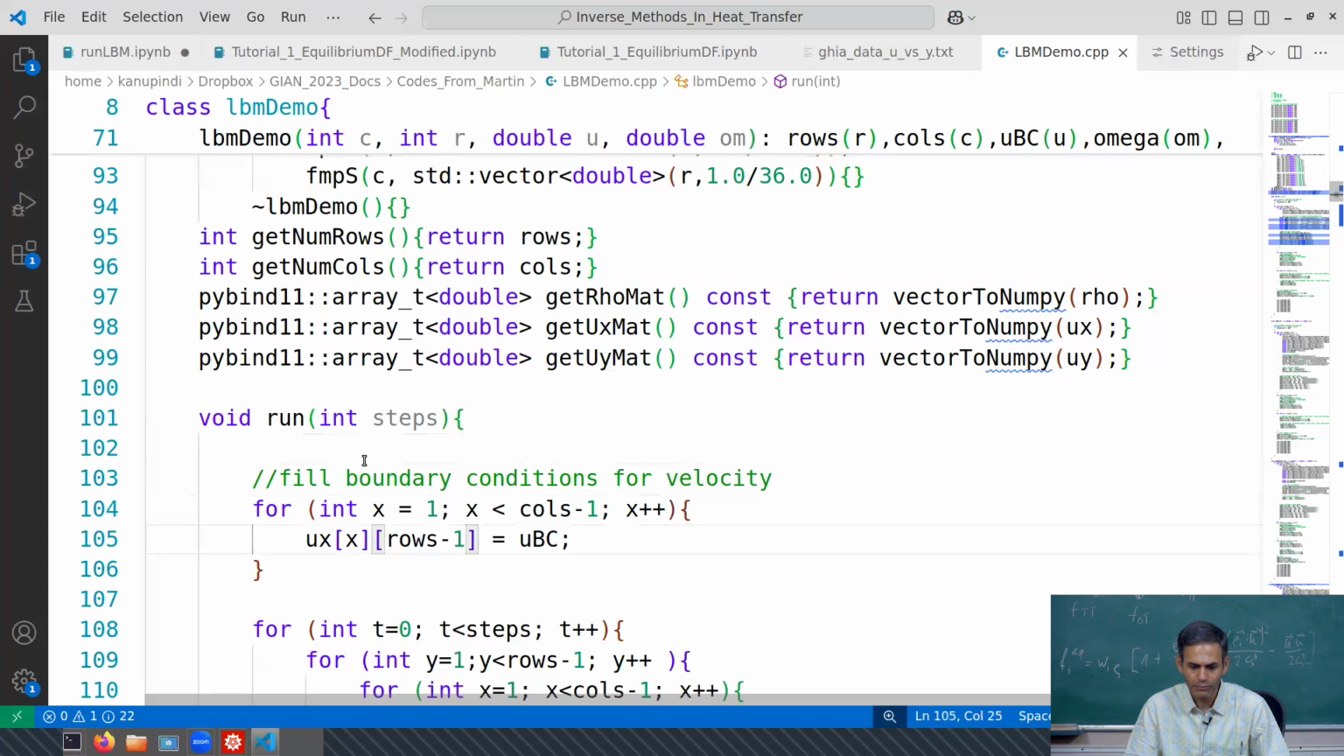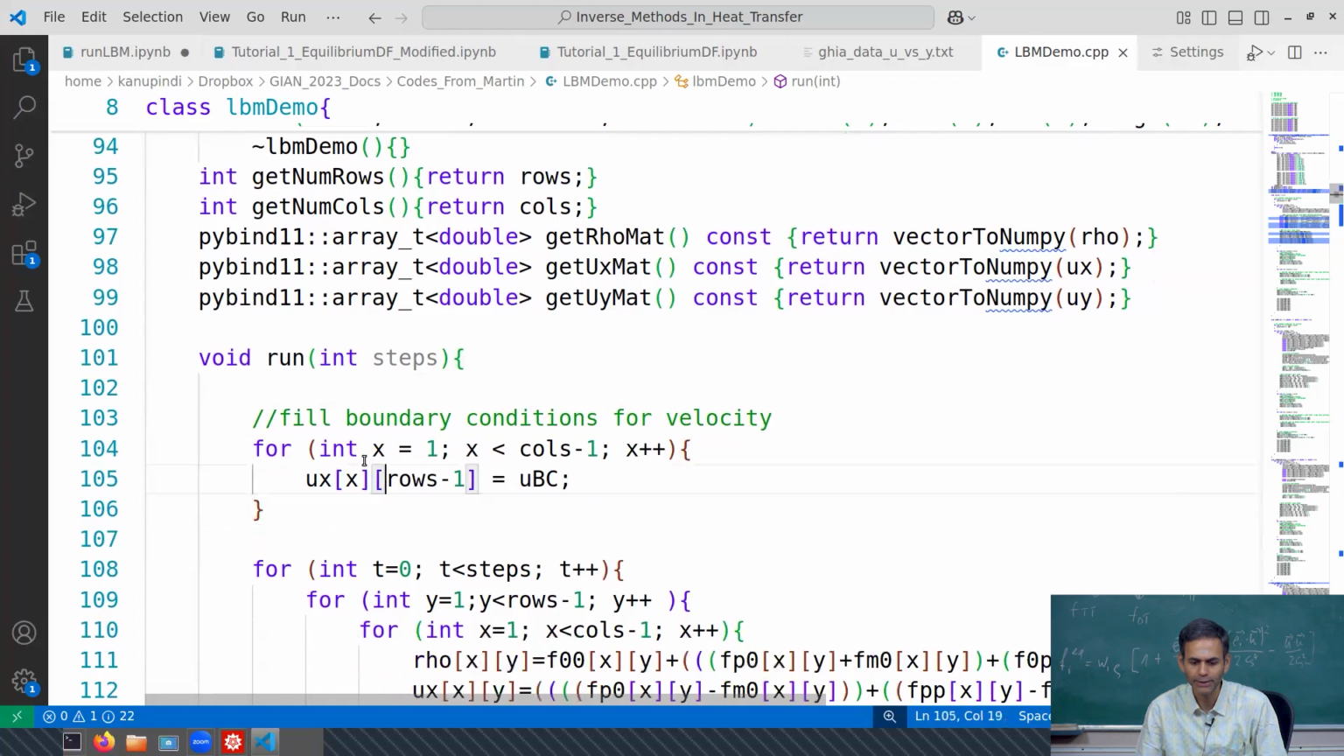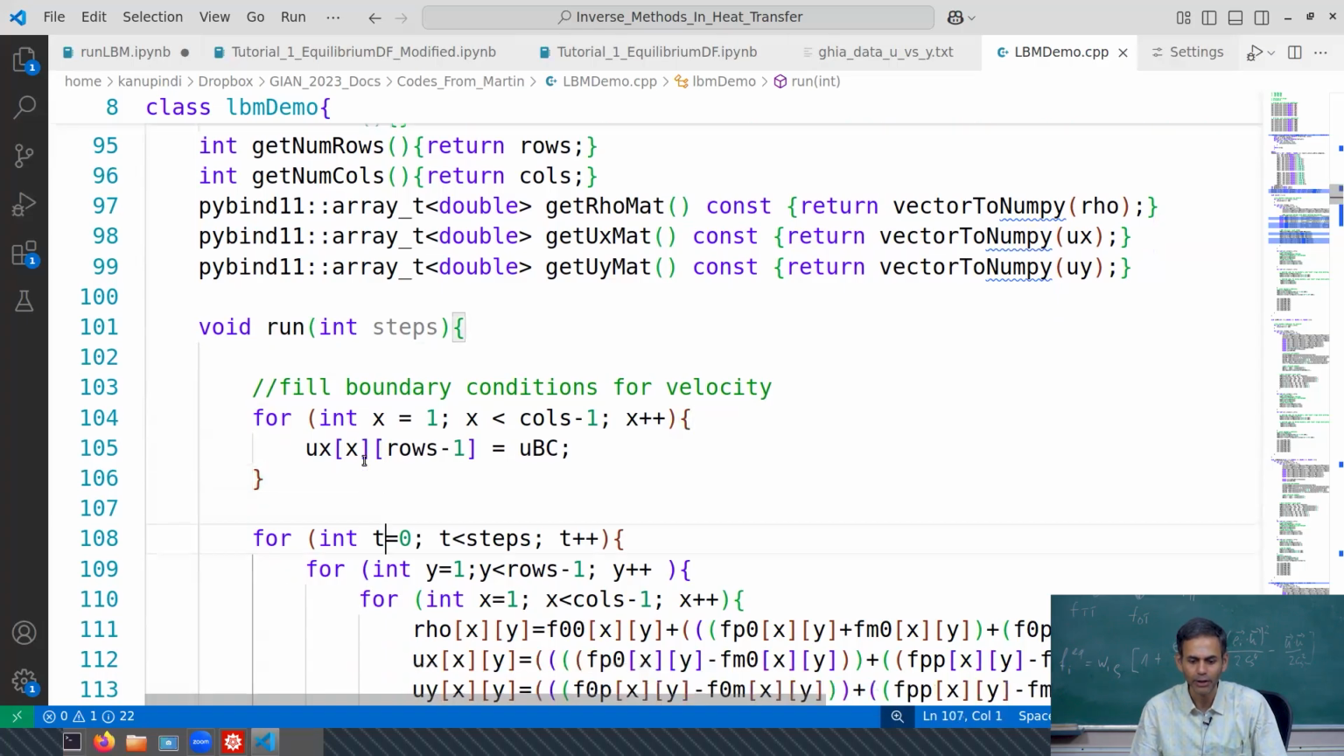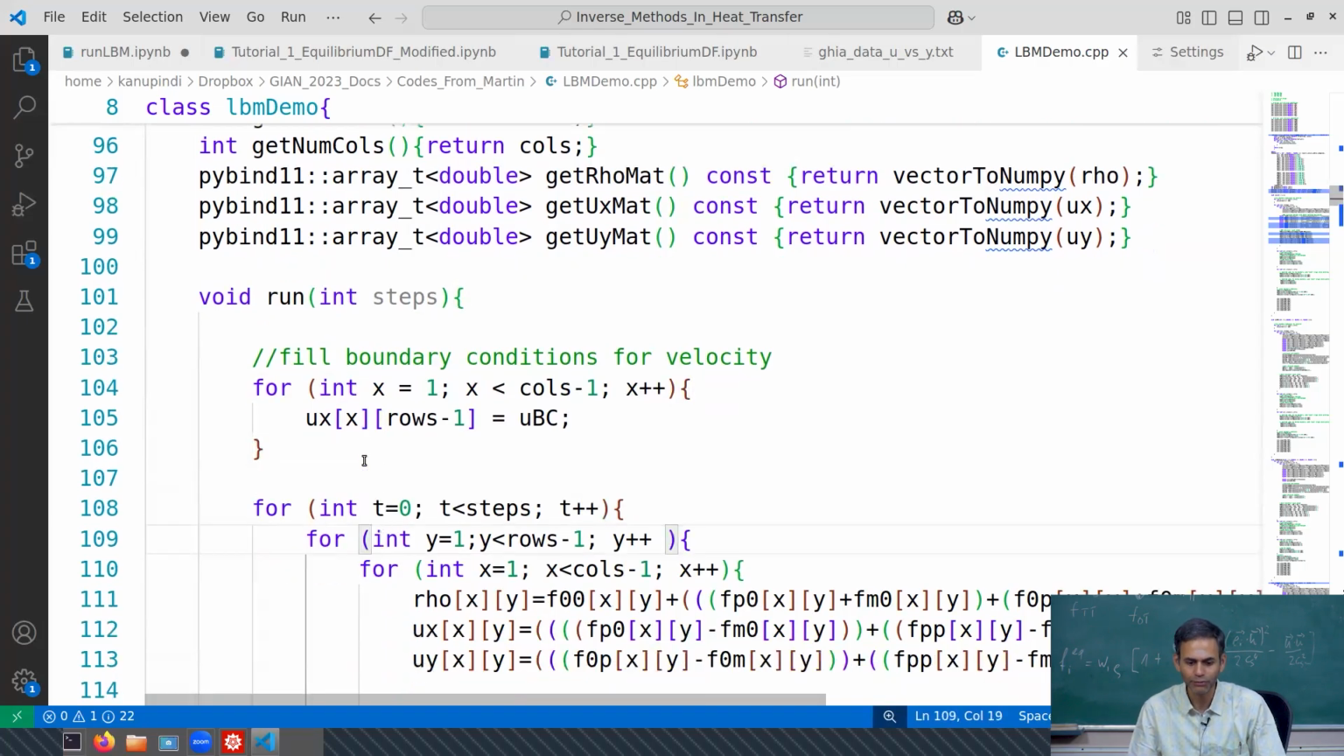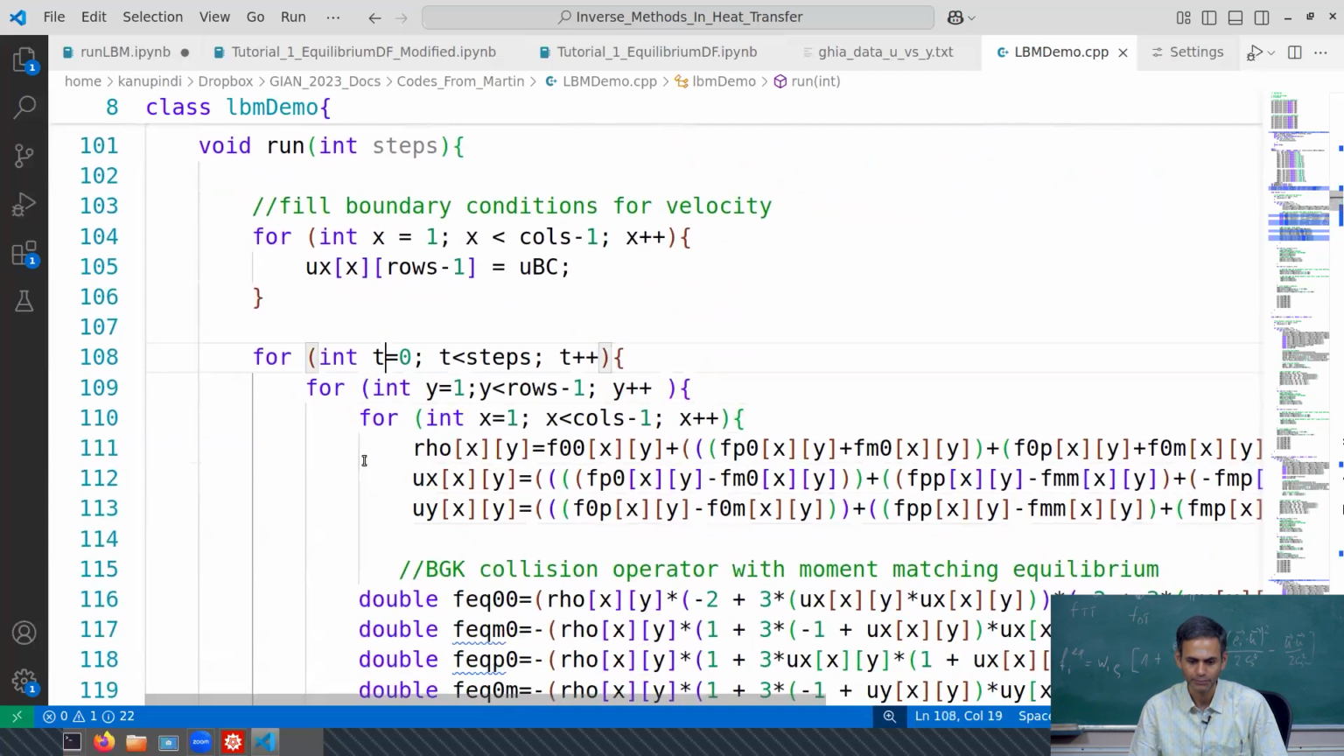Then I fill in the boundary conditions for the velocity for the top row here, which goes from x equals 1 to x equals number of columns minus 1. I'm filling in what is ux for all the rows minus 1. That means the top lid velocity is what I'm populating. There is a subtle difference in the boundary condition here. You will probably ask me a question about that. There is a small difference in terms of how it is interpreted.